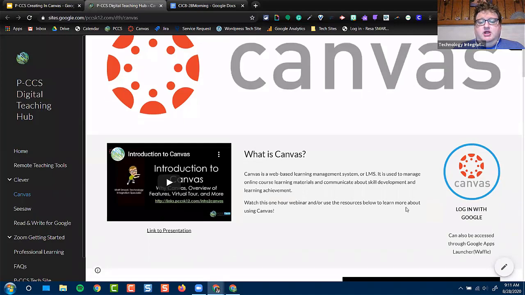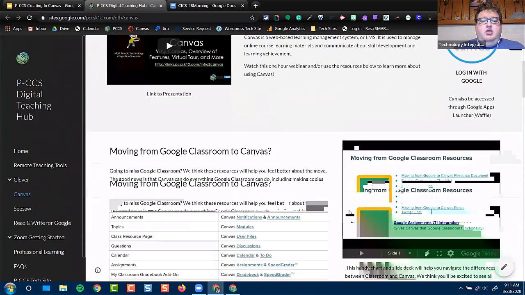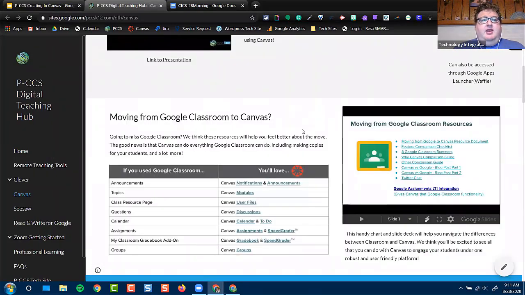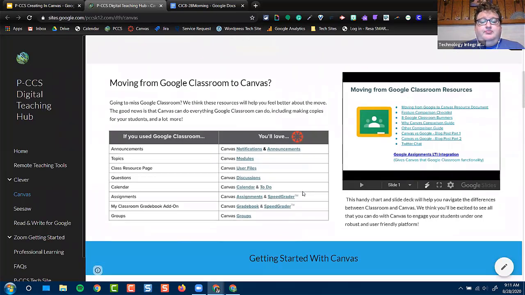Rick had mentioned the login. We understand that many of our users are Google Classroom users, and Google Classroom has been a very reliable system for the past couple of years. But the times they are changing, and Canvas has a lot of comparisons to Google Classroom and more. So this has nice little resources to kind of show you the comparison between the two.